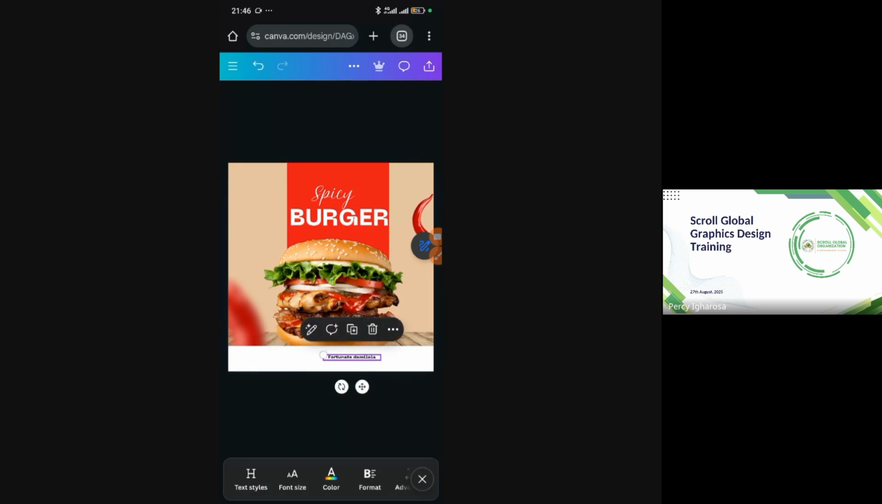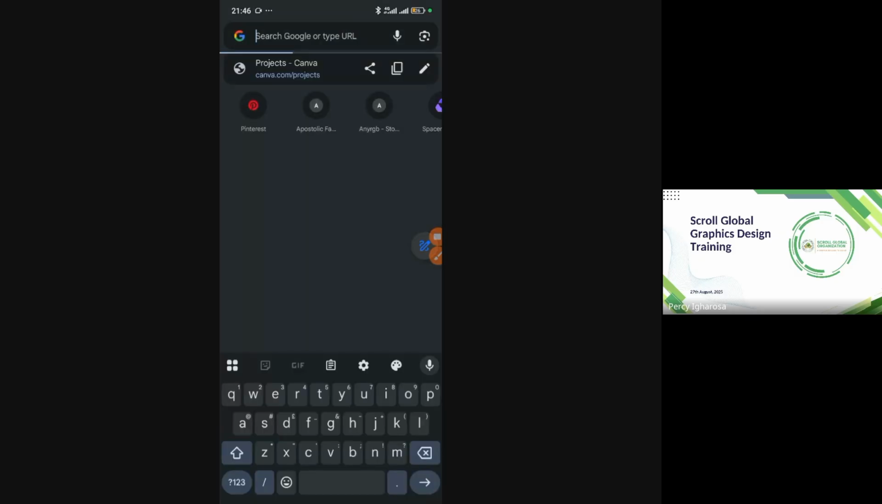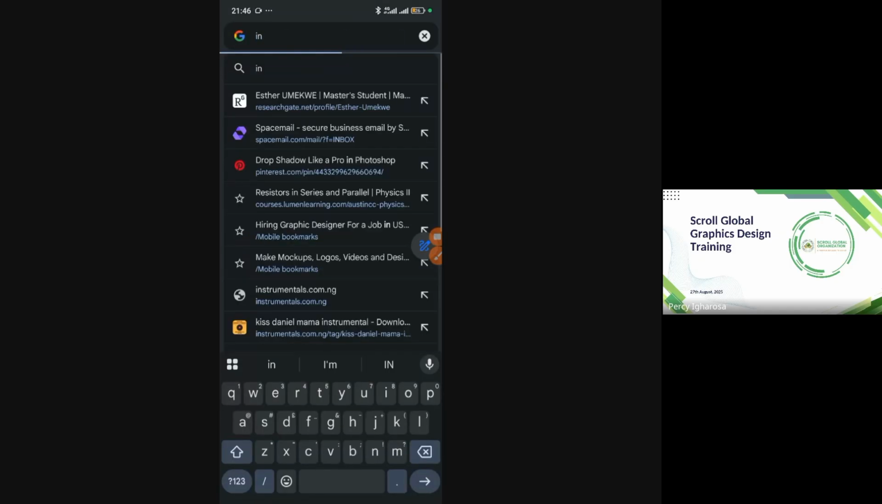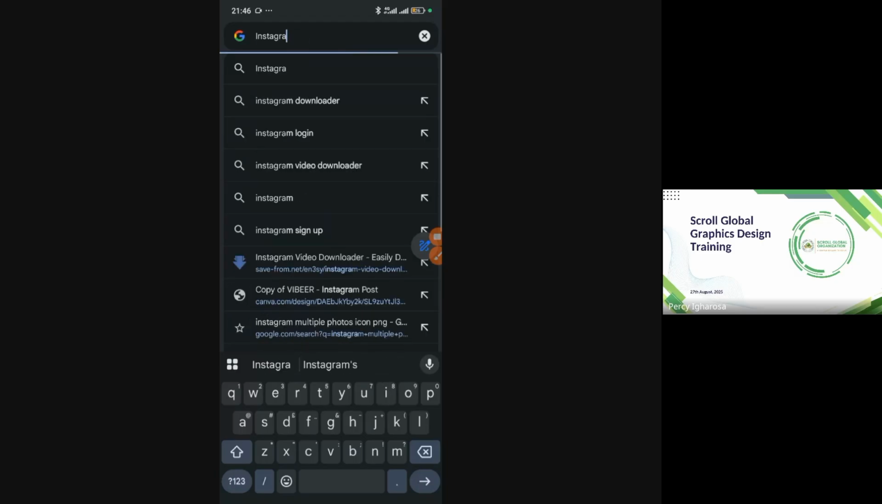Then I can go ahead to download an Instagram icon. Instagram icon PNG.